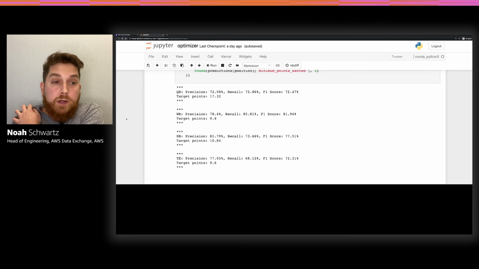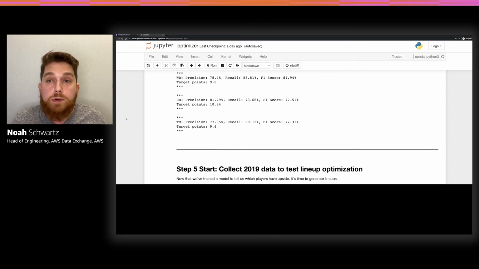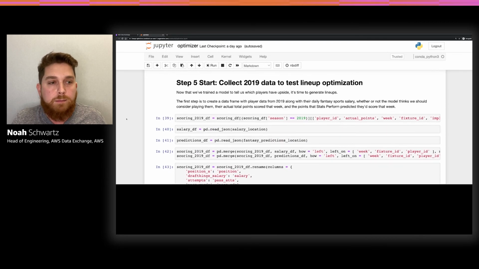In my own experience putting this notebook together, I saw that precision and recall get worse as you look for higher target point totals, which makes sense. The higher the points we want, the harder they are to find. And that would be a good way for you to reason about how to improve the models in this notebook.